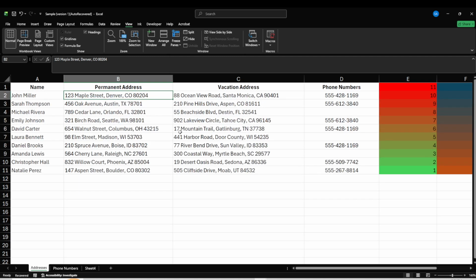A couple of quick tips. If the Freeze Panes option looks grayed out, finish editing any cell by pressing Enter or Esc. And remember, these settings are saved with your file, so the next time you open it, your panes will still be frozen.